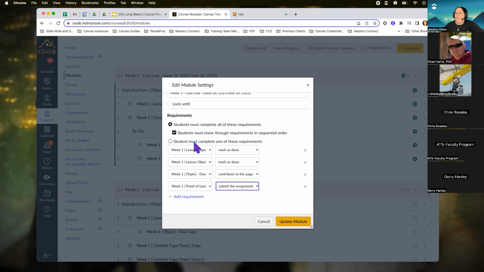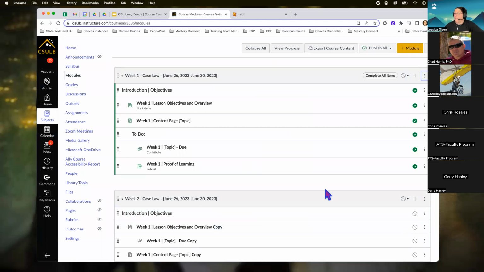You also have the ability that they only have to complete one of the requirements. If you're using student choice and you only want them to have to, you may want to create a module where all the student choices are there and they just have to do one of them. I'm going to go ahead and click on update this module.